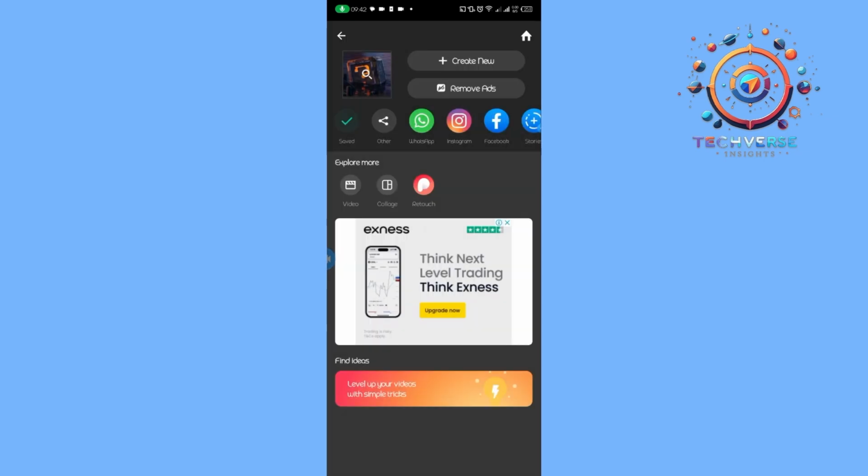And to remember, if Inshot doesn't have the features you need for removing unwanted objects, you may need to use a dedicated photo editing app like Adobe Photoshop Express, Snapseed, or TouchRetouch, which offer more advanced tools for object removal and photo manipulation.